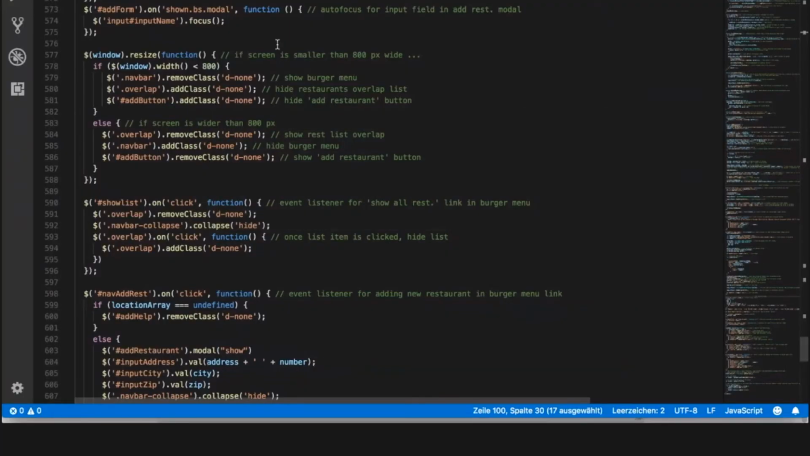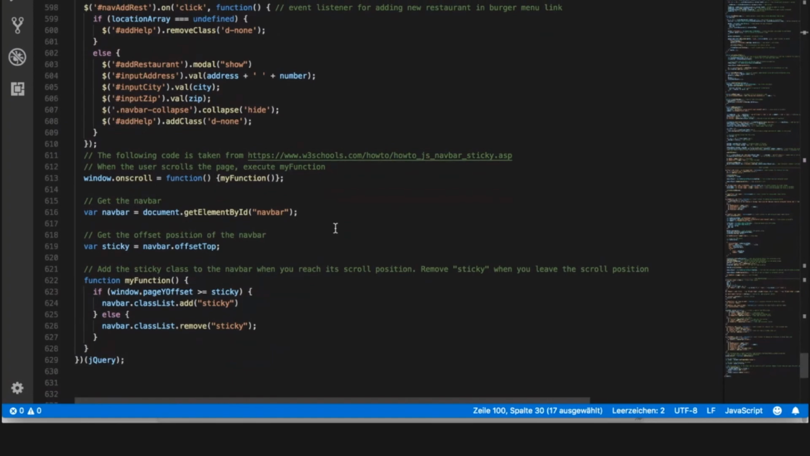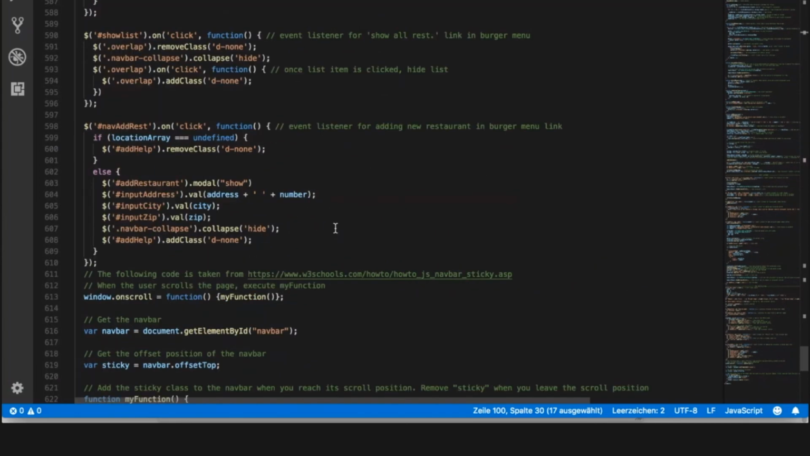And then finally, I took this code from W3Schools that turns the burger menu that I have at the bottom into a sticky menu, because the one that Bootstrap comes with is actually a static menu and not sticky. And that's why I added that. But that's it.